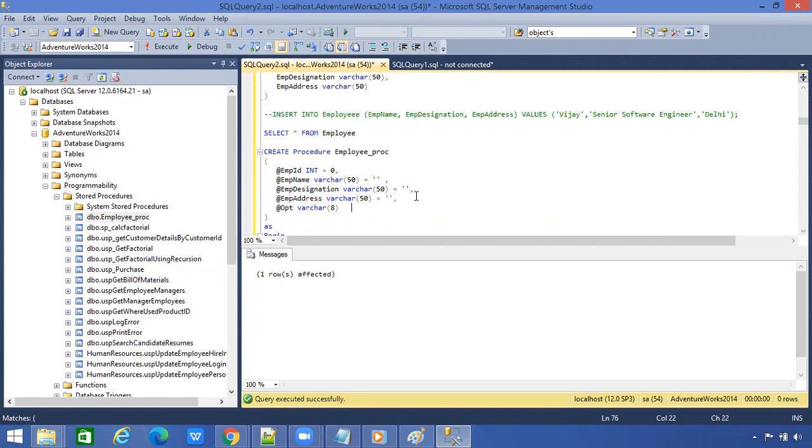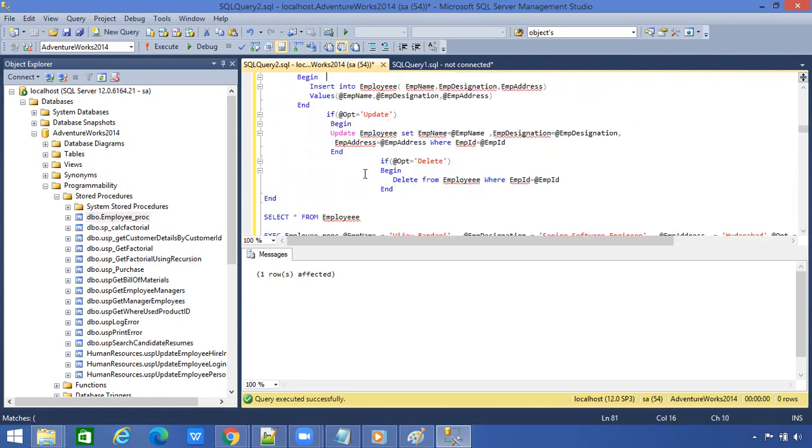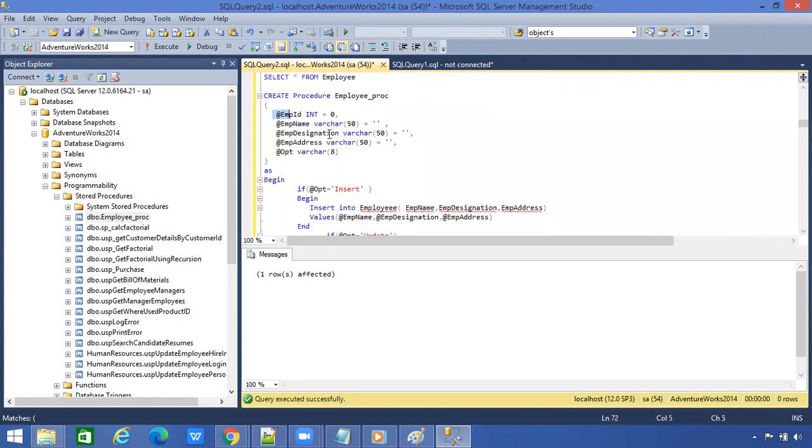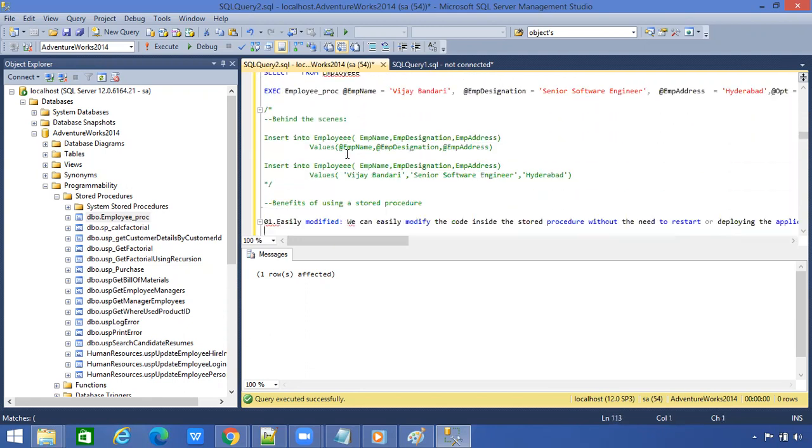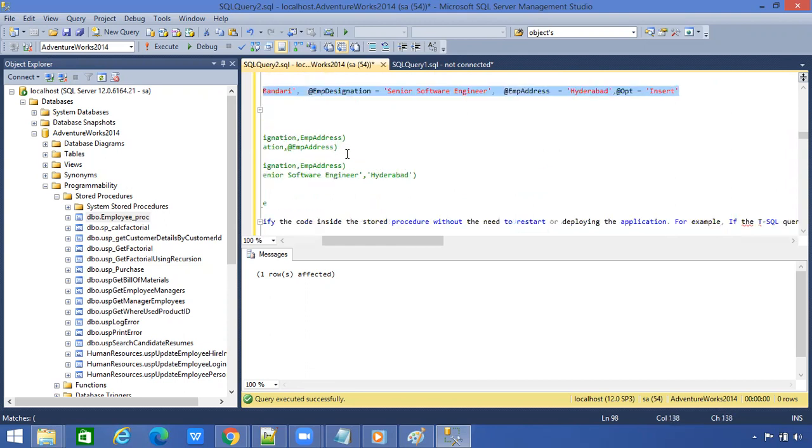Whenever we fail to give the values for employee name, employee designation or employee address, these values will be treated as default values and will be considered. So you need to make sure that whatever values you set for the input parameters are not final. Whenever you pass values at runtime over here, these values are final. So let me insert a few more records.